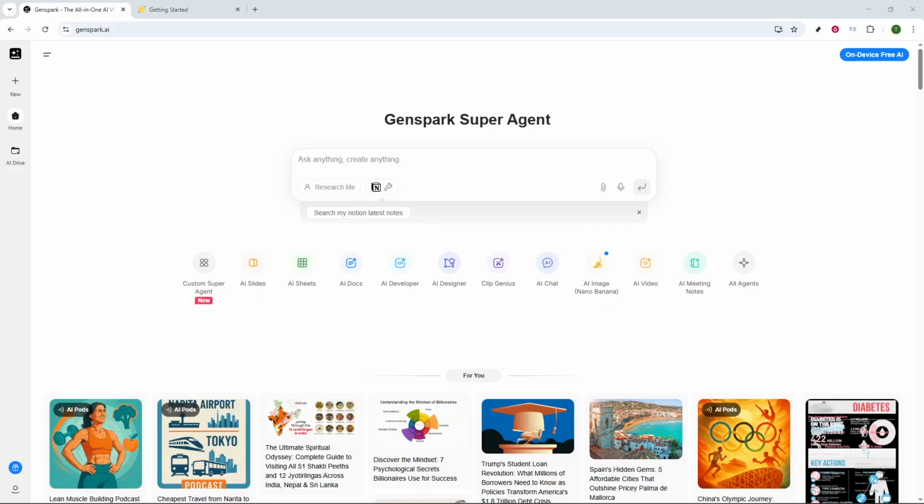To begin, you'll need to visit the official Genspark website at genspark.ai. It's essential to access the correct site to ensure you're using all the available features provided by Genspark. Once you're there, keep an eye out for any notifications about signing up. Typically, Genspark offers a free tier, which is a fantastic way to explore everything without any initial commitment.